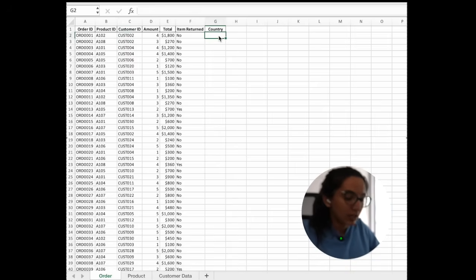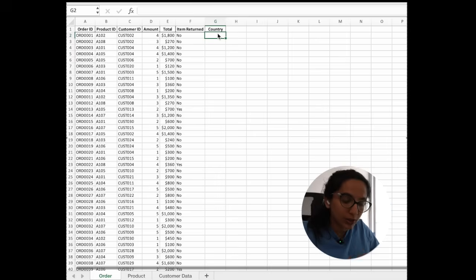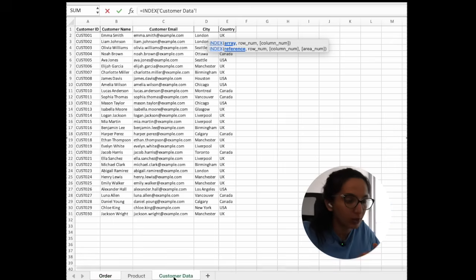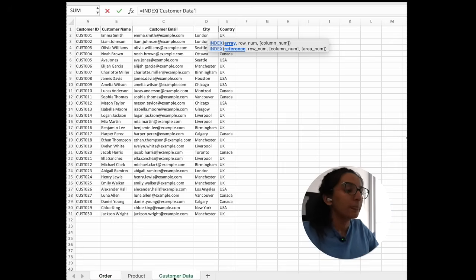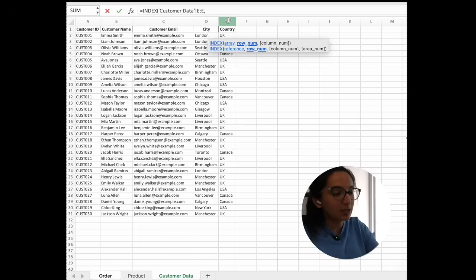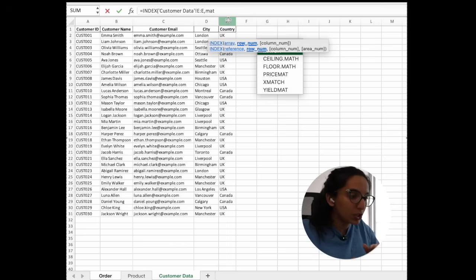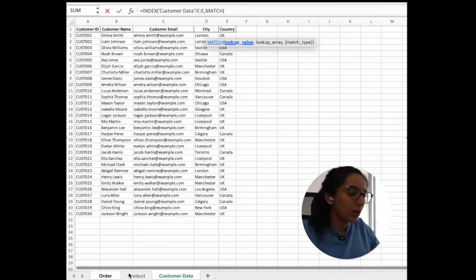Let's look at index. If we look at the index function, it's asking for a few things. It's asking for the reference, the row number, and the column number. So now we'll look at the index function. Type index, we go into customer data, and what do we want here? We want country, right? And so we're just going to select our entire column, comma, and then we'll use the match function. Because see here, it's asking for the row number, and the match function is going to give us our row number. And so we'll say match, do exactly what we did before.